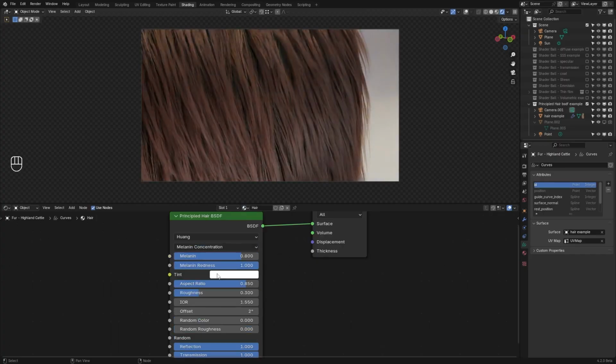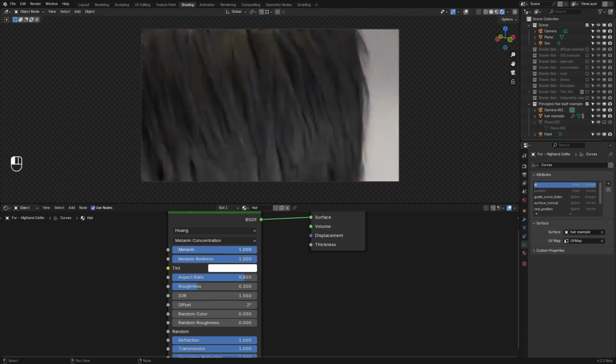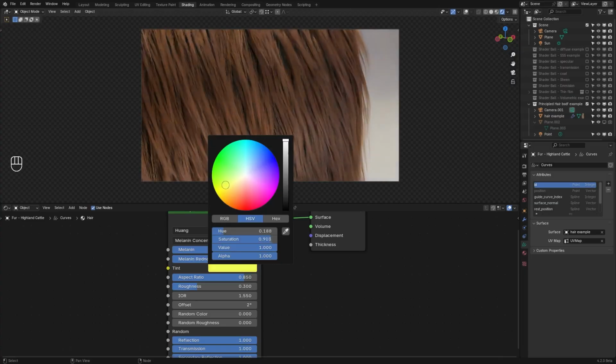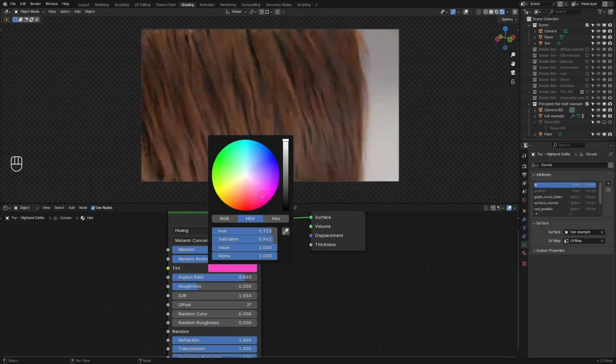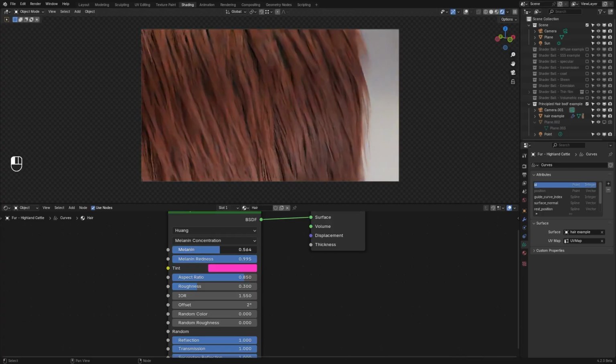Now we'll switch to the melanin concentration, and this mode will allow us to define the color as the quantity and ratio of the pigments that are found in hair and fur. Melanin describes the quantity of the pigment. 0 melanin results in white hair, while 1 is black hair. Melanin redness is the ratio of the pigments, and increasing the value will result in a more saturated color. The tint input allows you to dye the hair with the desired color. The darker the hair, the more difficult it is to give it a tint, which is pretty realistic.